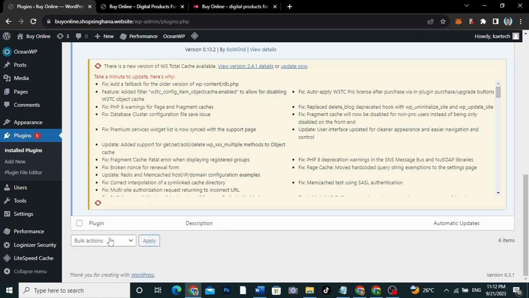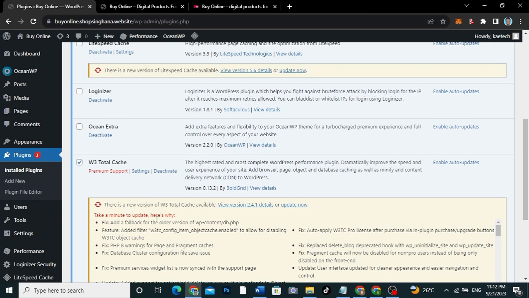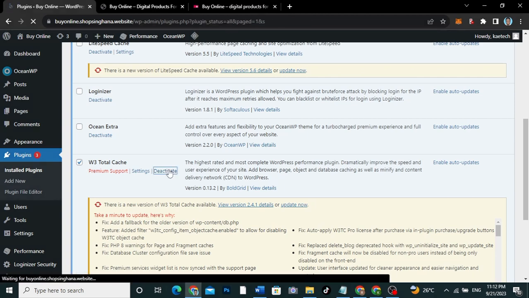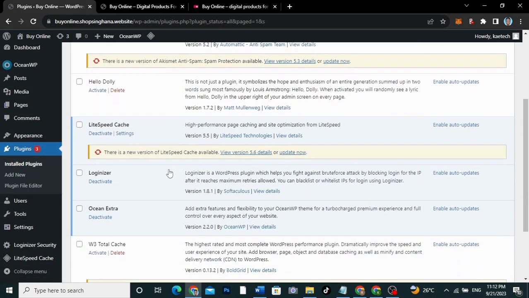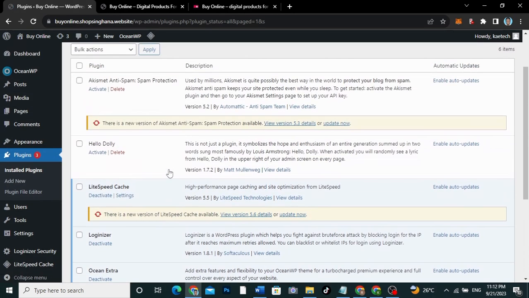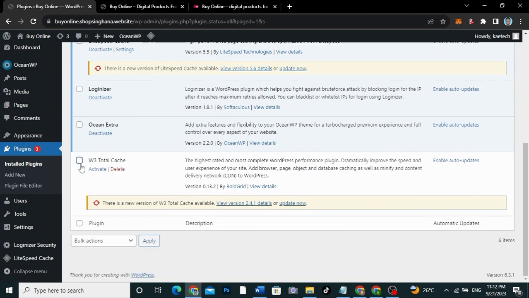No problem with it. So I will click on bulk actions over here, and before I even delete it, let me just deactivate this one. Okay, so let me deactivate it first. After deactivating, I'm going to go ahead and delete 1, 2, 3.